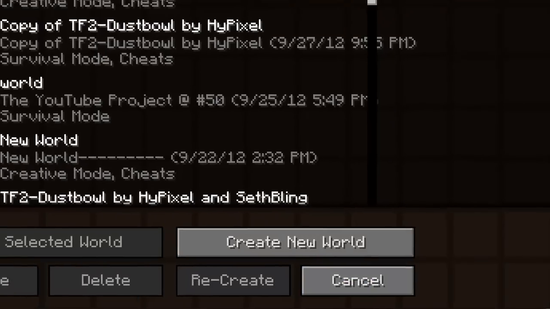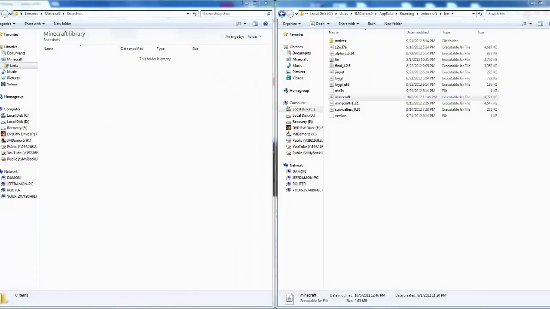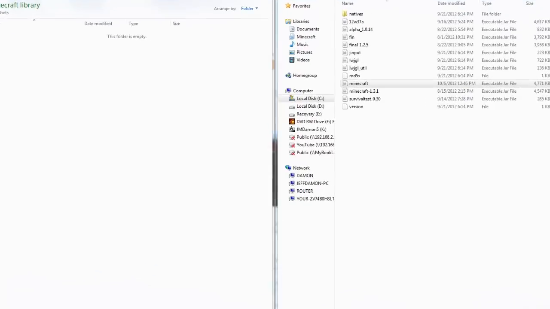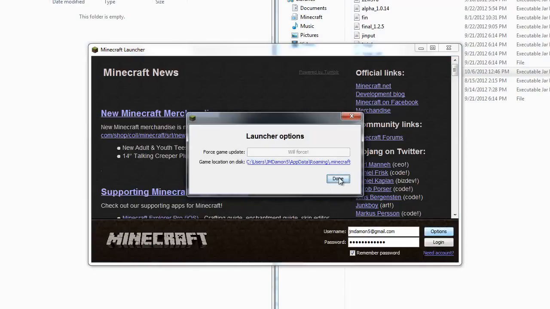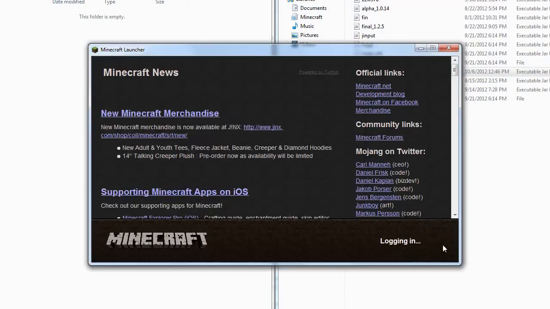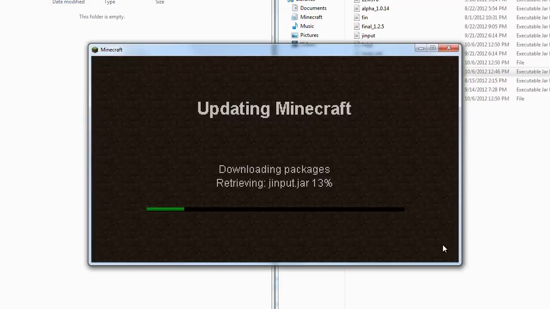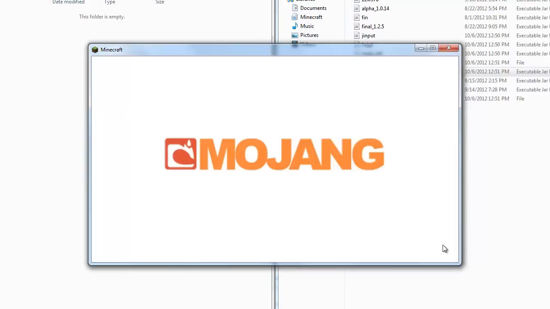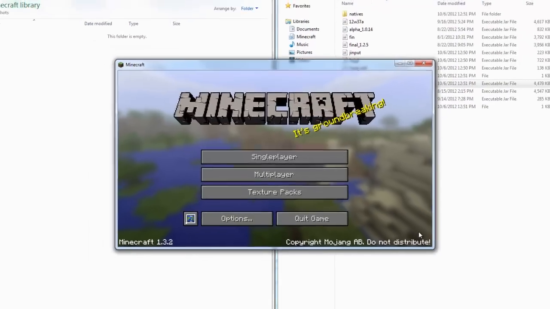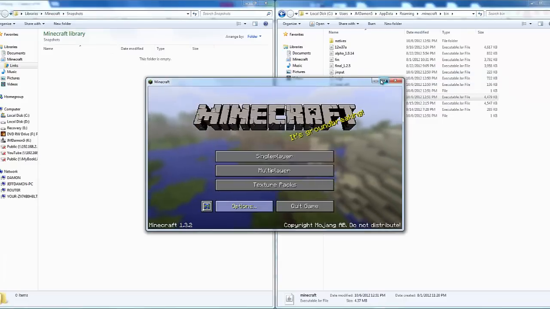But so yeah guys, now it's time to show you, say you're asking this question, I want to downgrade back to 1.3.2, and now I will show you how to do that. Go to options, force update, done, log in, and simple as that, it's downloading the latest public version of Minecraft. And I'll just show you that here as soon as it's all done. And here we go. It says Minecraft 1.3.2 right here.